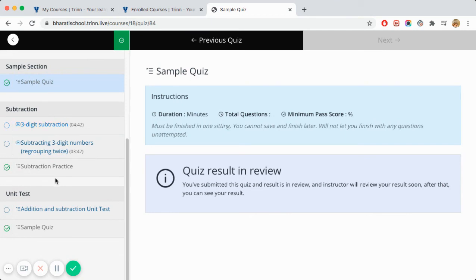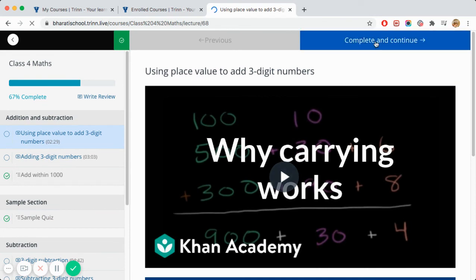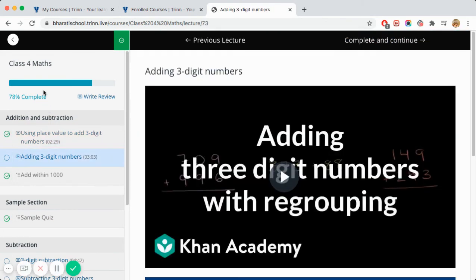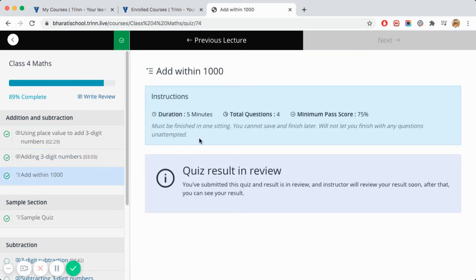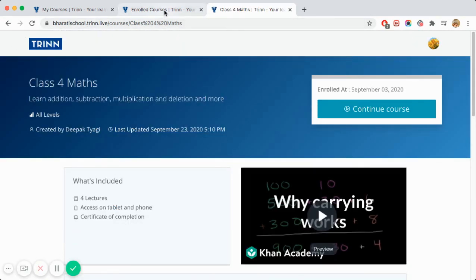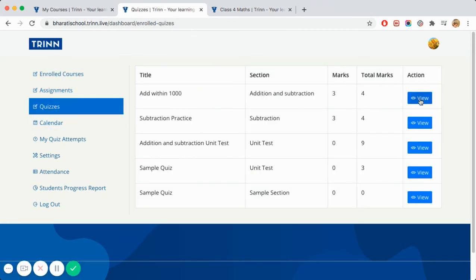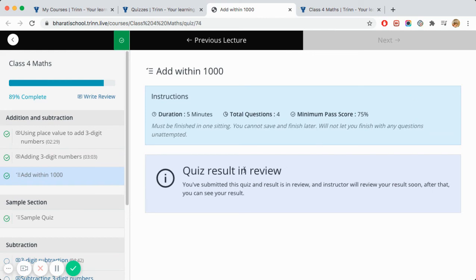Similarly, when the student views the course and marks complete and continue, automatically the progress bar also moves. Similarly, you can see 18% is complete, and they can consume the course from here itself. So it's pretty straightforward and simple for a student to consume the course, and teachers can see in terms of what the progress is. From a student perspective, if there is a quiz, they can just click on quiz, directly go to quiz, and the system will automatically show which quiz they have to attend.